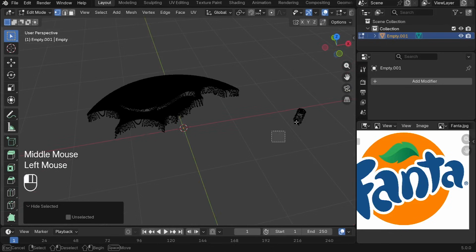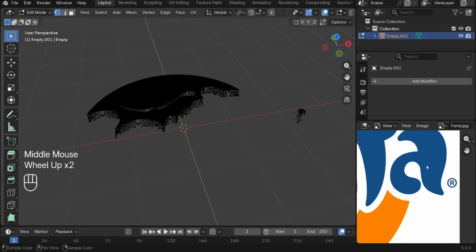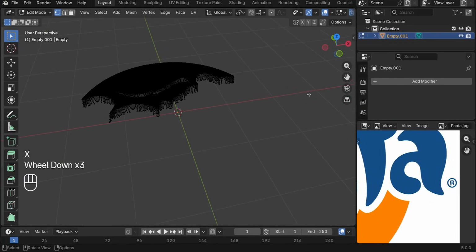All right, so for the rest, we got this part here. Let me just press X and delete it. So it's this R here, we're not going to need it. Let me just switch to the wireframe and delete it like this.